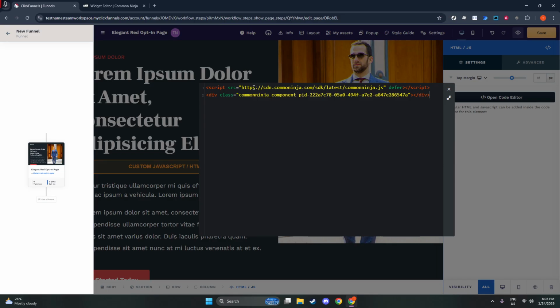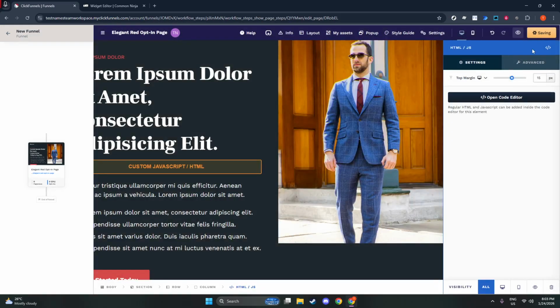Paste the Messenger Chat embed code into that element. Make sure you include the full snippet and don't add extra characters or formatting. Save your changes and preview the page. You should see a Messenger Chat button or widget ready to click.